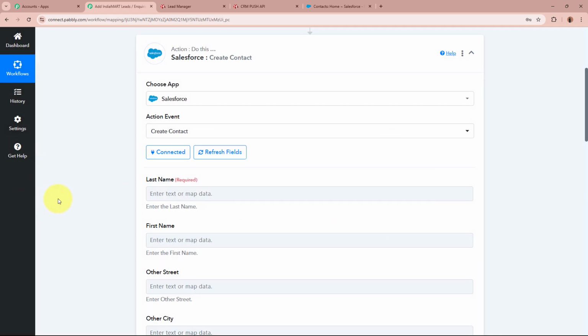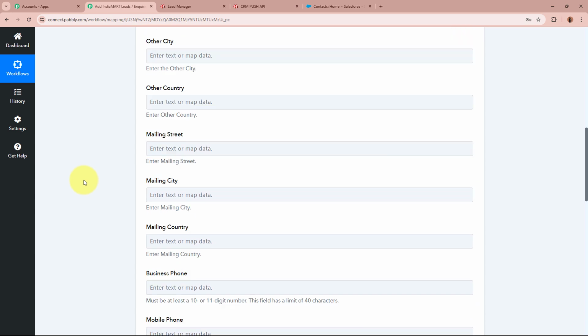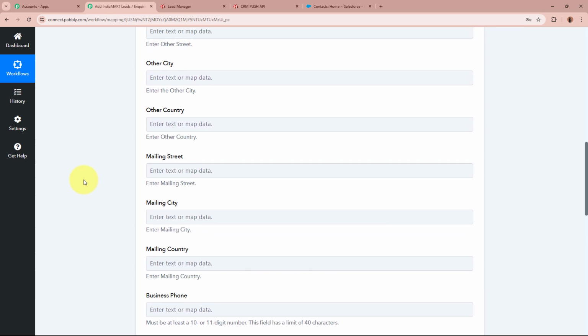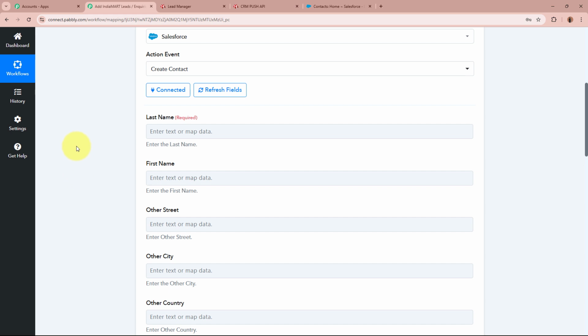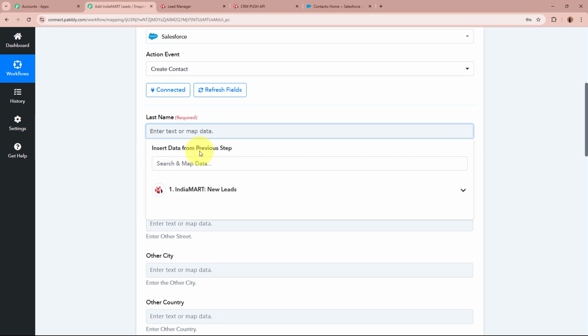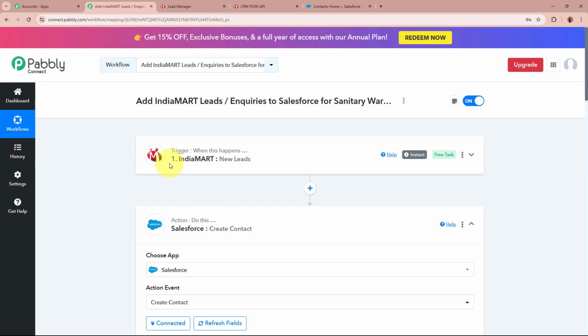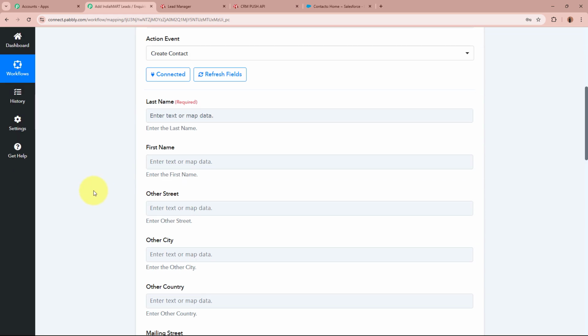As I've done that, you can see we successfully authorized Salesforce to Pabbly Connect. After authorizing, it is asking for all these details right here in order to create a contact in our Salesforce account. For the data of all these details, we are going to map the data. What is mapping? Mapping means inserting data from the previous step. So we're going to insert the data from the previous step of this workflow.